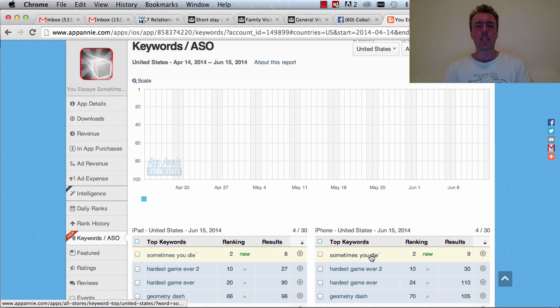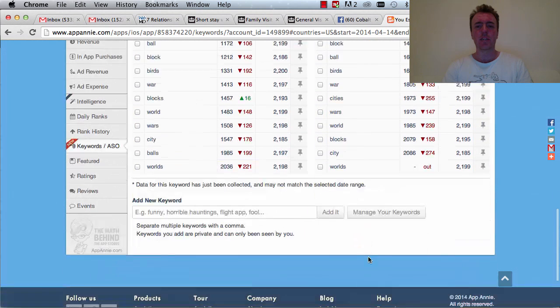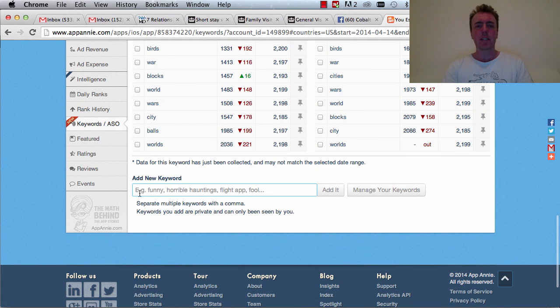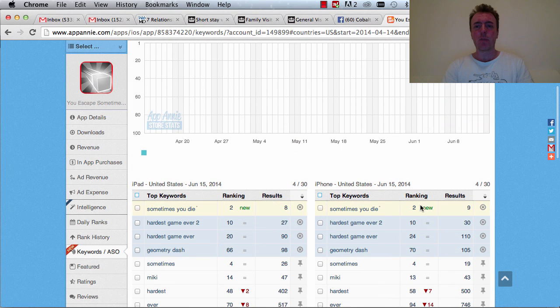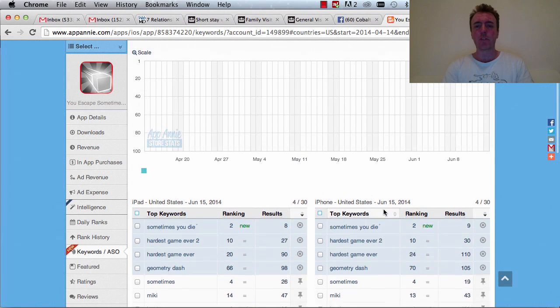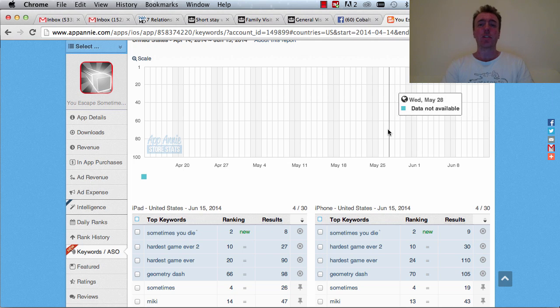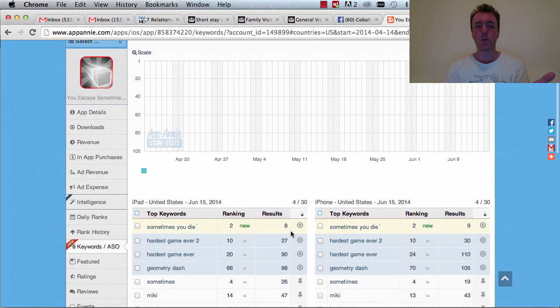What I've done is I've just entered the keywords into this section here. I've gone down to the bottom. I've clicked You Escape, I've added in You Die Sometimes, clicked Add It, and then it's come up here. Now, it shows me that we're ranked number two at the moment, which is great, but it's not showed me the history because I've only just entered it right now into AppAnnie. So that's why you just see number two here, and it also says new.